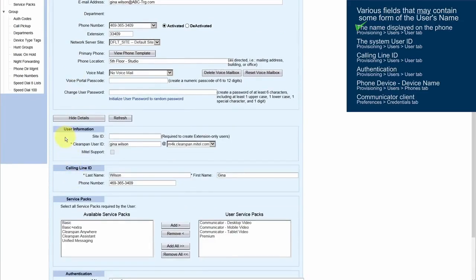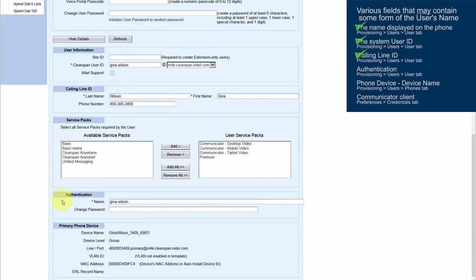In the User ID field, this is used as a system user ID, and if communicator clients are used, this is the username to log into the client. The next section is Calling Line ID. This is the name that will be displayed when Gina Wilson makes an outbound call. Scroll down under the Authentication section. The name field is used with the authentication process when the phone boots up and requests service.